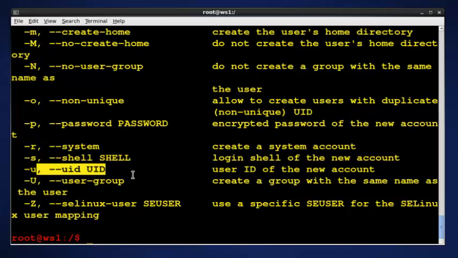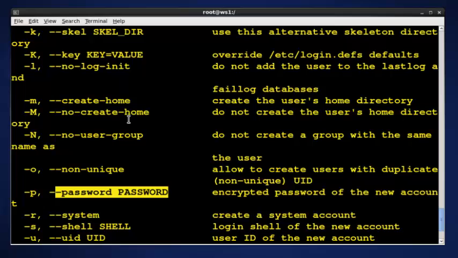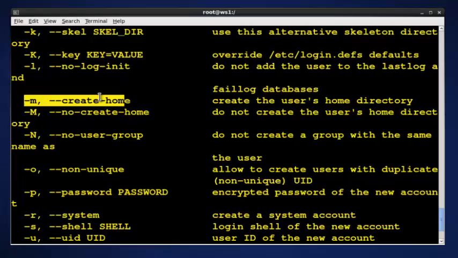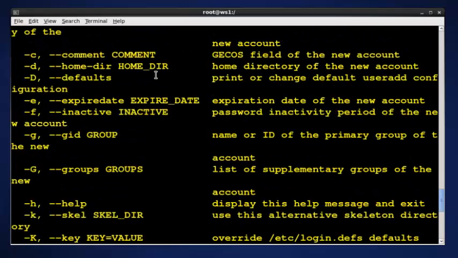You can also set the group. You can set what shell they'll have by default. You can set the password also from here. You do have to encrypt that before you actually set it. You can say where the home directory will be, and you can create that home directory. So the -m will create the home directory, and -d up here will actually specify where it is.